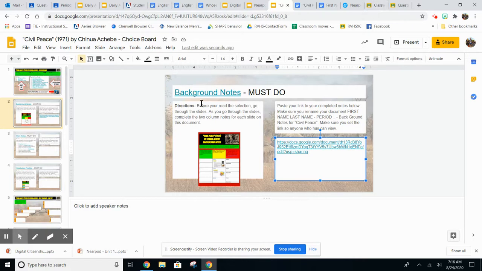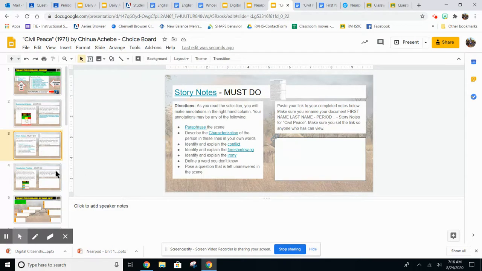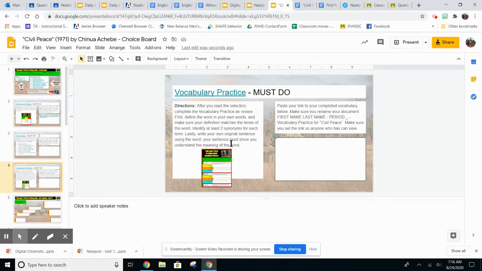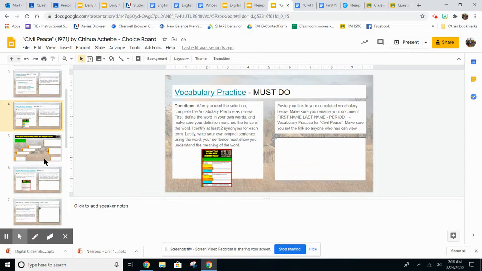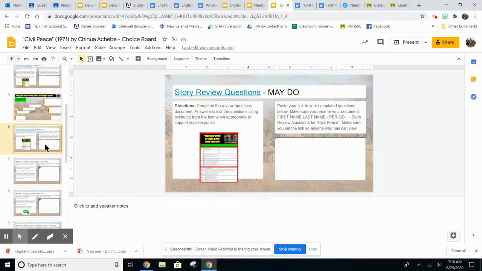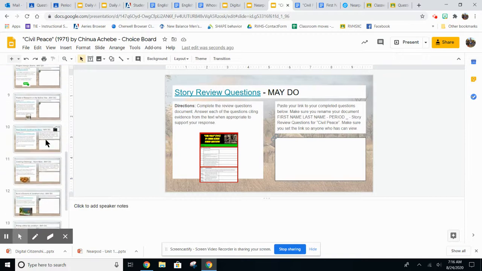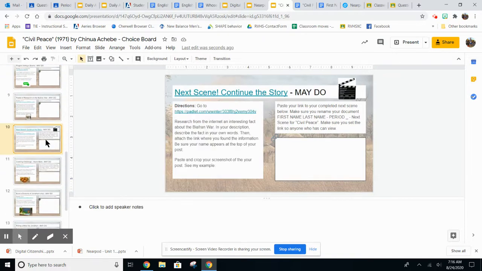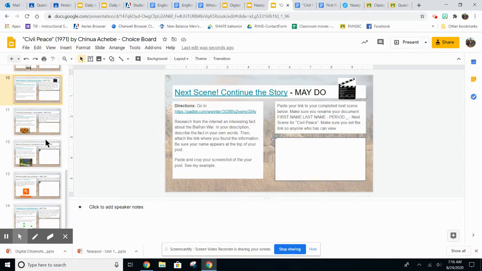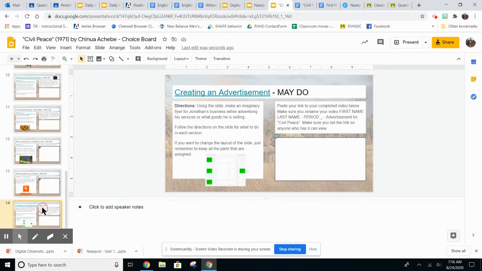You're going to have to do that for the background notes activity, for the story notes activity, for the vocabulary practice activity. If you choose to, the story review questions. If you choose to, the next scene. And if you choose to, the creating advertisement activity.